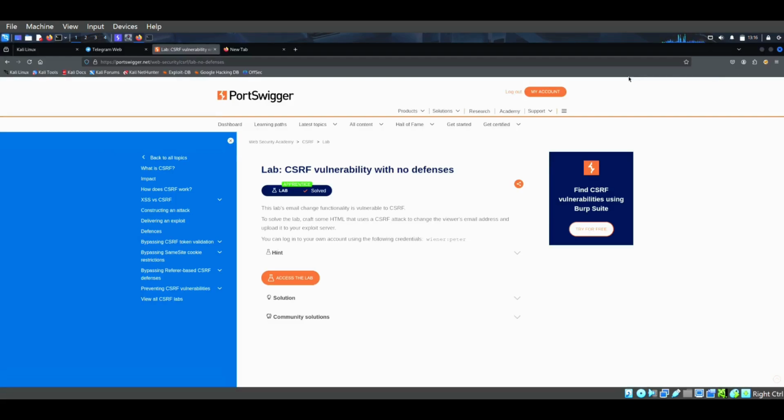For the practical demonstration, we'll take the PortSwigger lab: CSRF vulnerability with no defenses. The lab's email change functionality is vulnerable to CSRF. To solve this lab, we have to craft an HTML page that uses a CSRF attack. Mainly, we are supposed to create a CSRF POC, which will change the viewer's email address, and we can upload that to the exploit server.